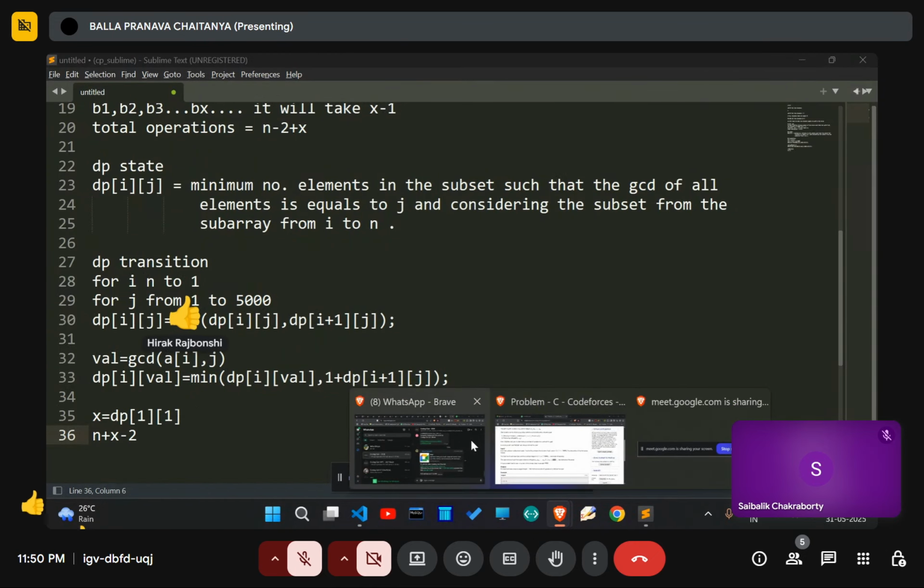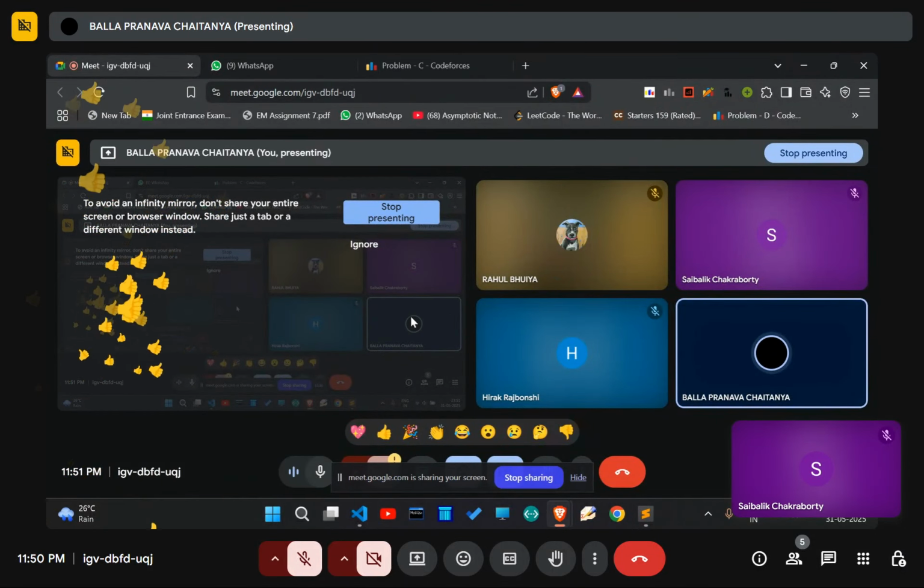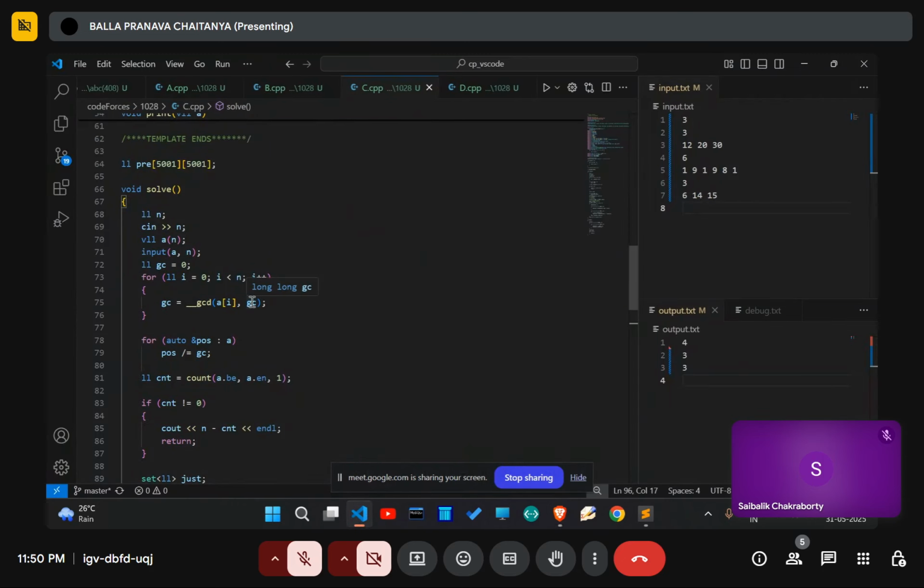Yes. I hope this was clear. So let us move into the implementation.